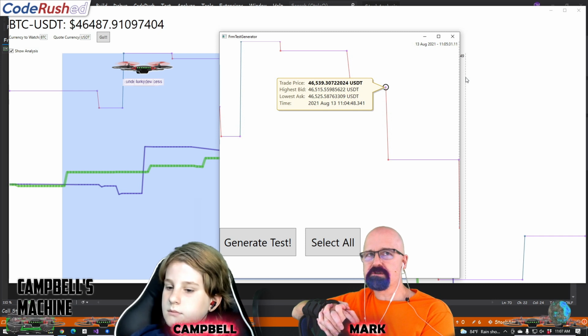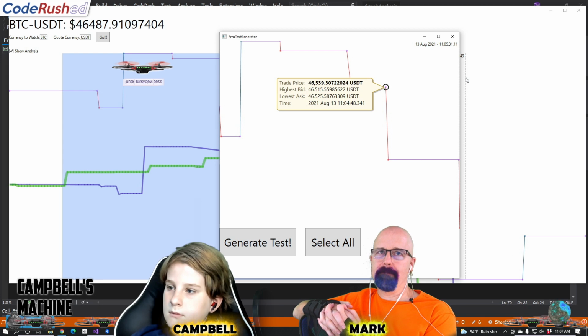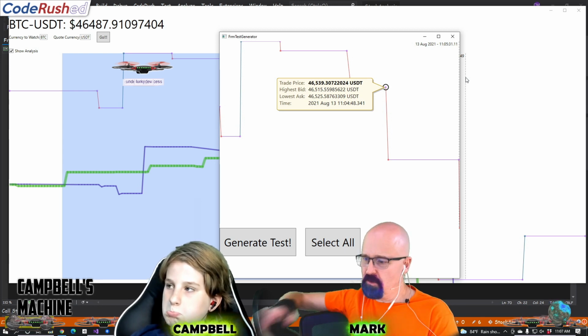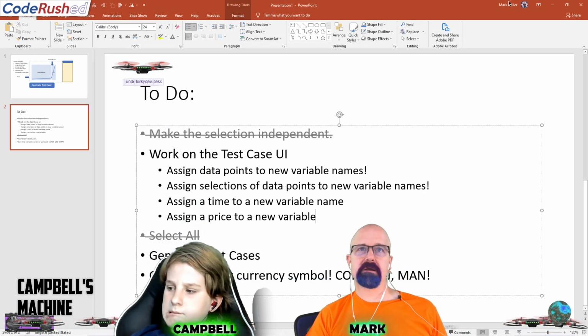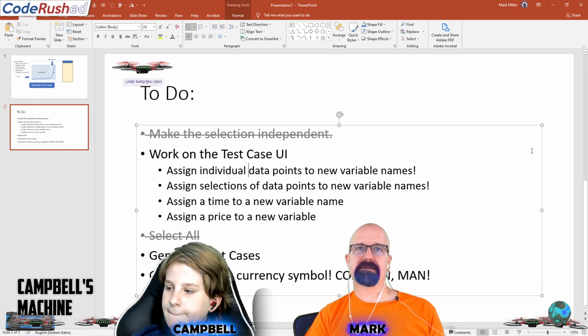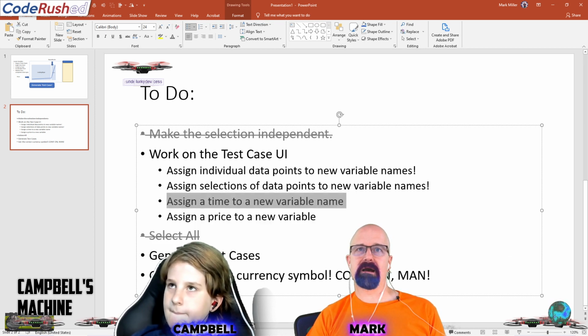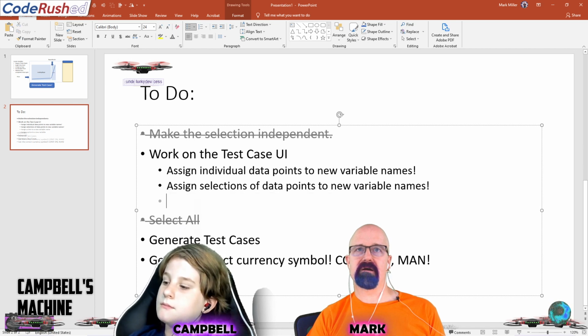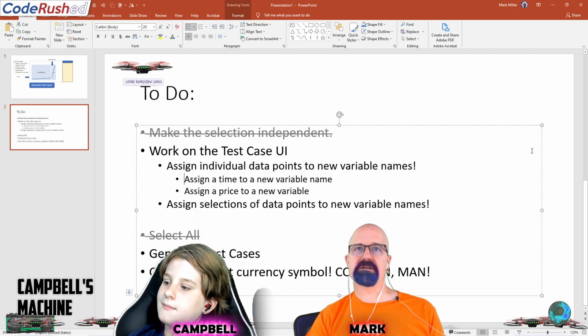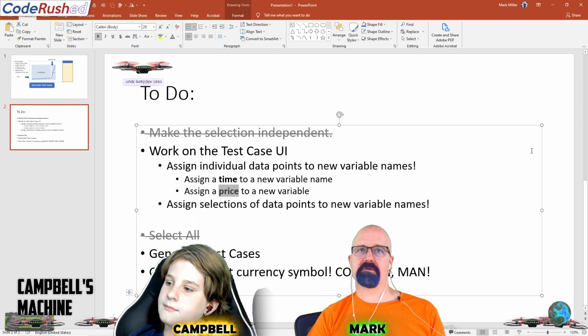That's a really interesting question. A time range. I think you're absolutely right. So let's go back into my to-do list over here. We've got individual data points. The breakdown, it's kind of like the subset of an individual data point are these two, right? In addition to an individual data point, I could just look at the time only or the price only, right? Because those are the components of it.